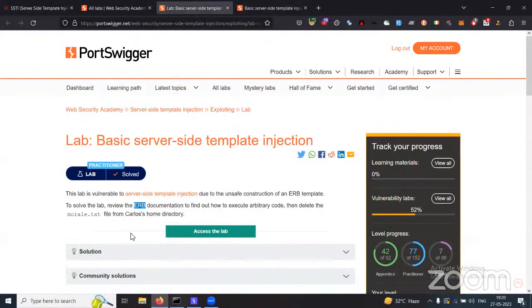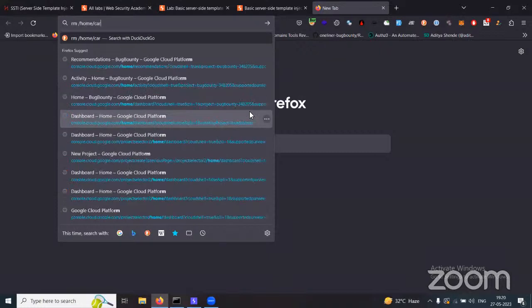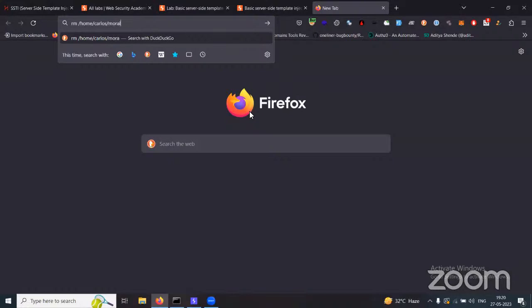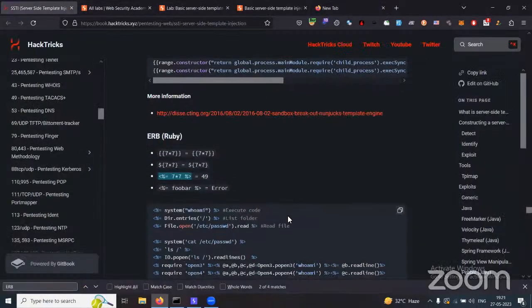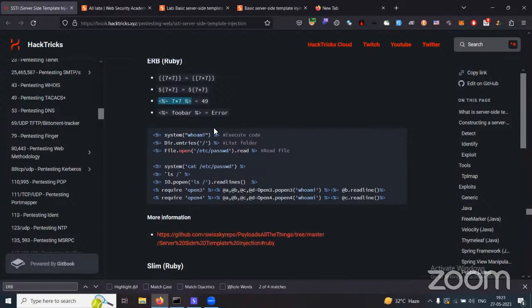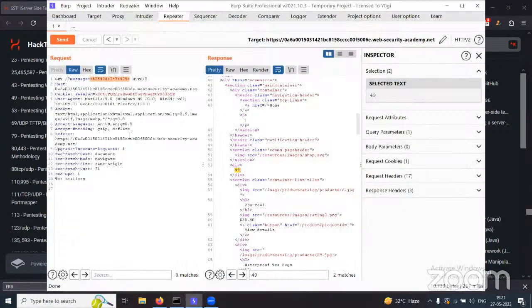Now what do we need to do? They have told us we have to delete morale.txt. So the general Linux command to delete it will be rm /home/carlos/morale.txt. But we need to find a way to execute this command, right? So let's see if there is something in here. And we can see there is actually a code. They say if we use this system, after that we can execute a command. So we'll just use this one.